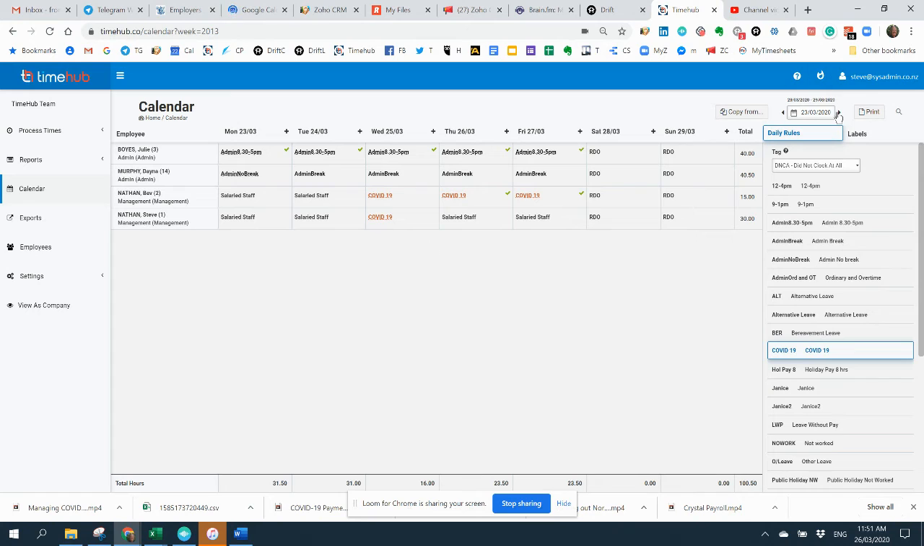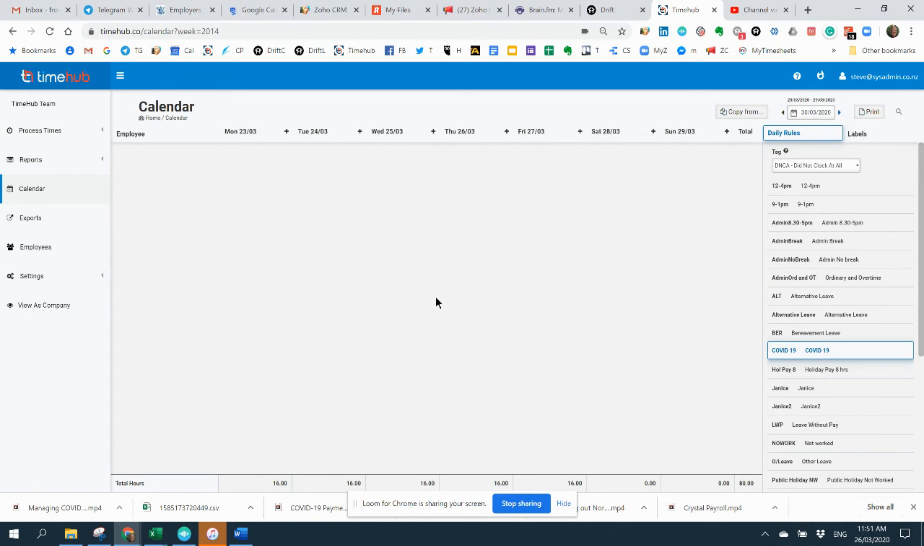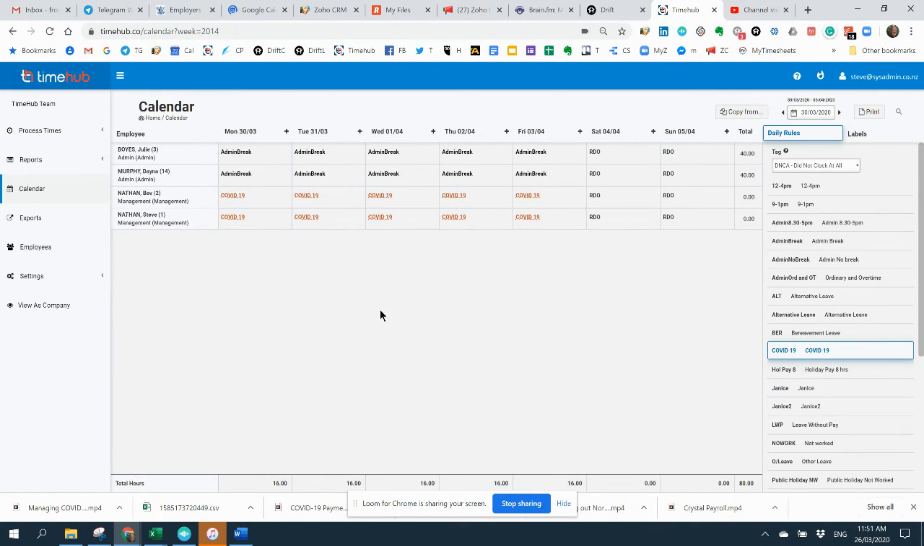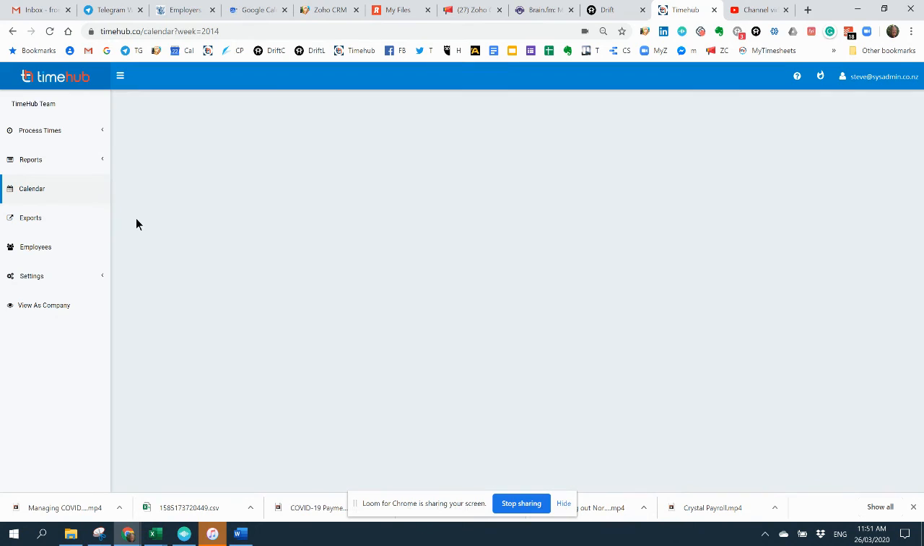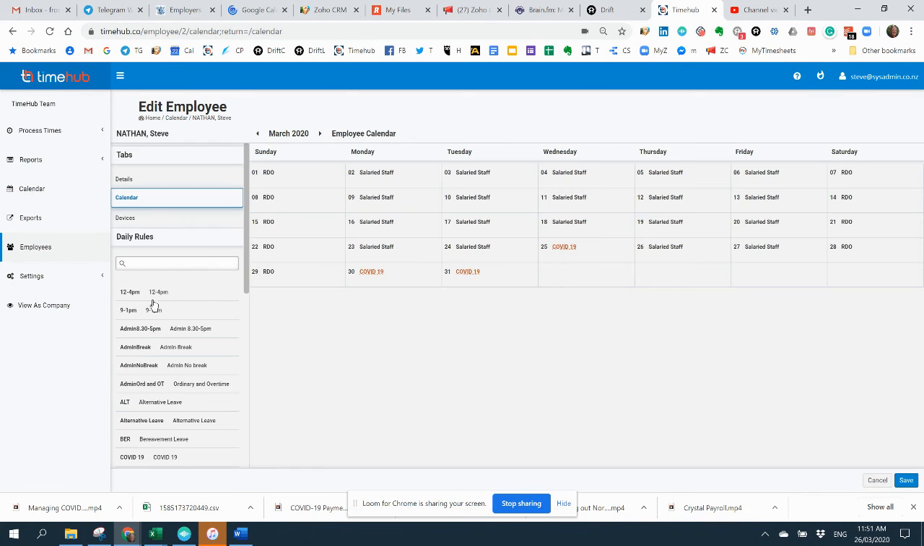If it's a whole week, then you can run the calendar through for each employee that you want to do. If you want to do it on an individual employee basis, then you can drill into the employee. If you do that in the employees screen here and you go to their calendar, then I can come into next month and say, okay, for April, Steve is going to be on COVID-19, and then I simply just go through doing that.